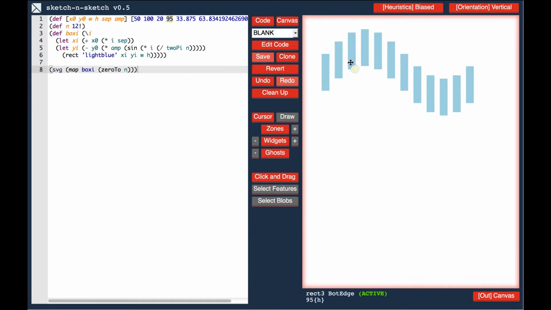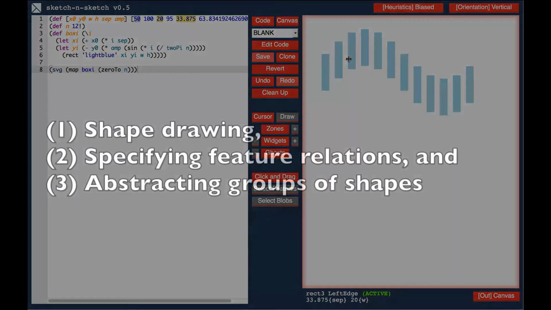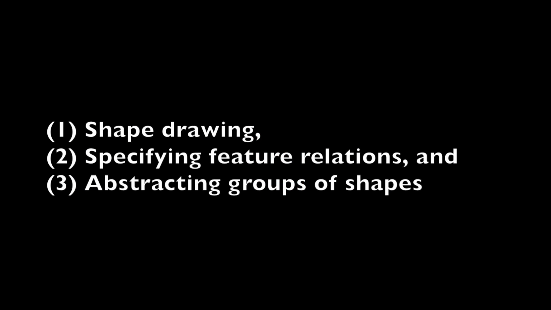In this work, we extended Sketch & Sketch with new interactions, namely shape drawing, specifying feature relations, and abstracting groups of shapes. With these new interactions, programs can be created with fewer or no code edits, but when needed, the user still retains access to the full power of a general-purpose programming language.